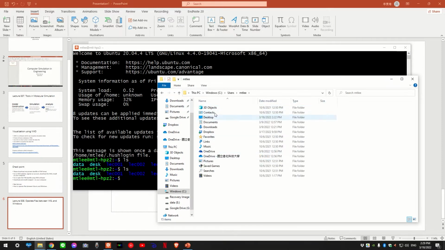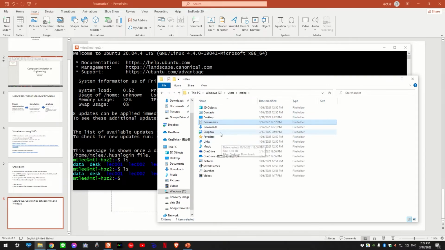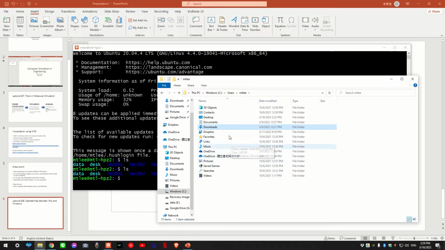You can see a lot of folders here. Something common like Desktop. This is where we downloaded this PDB file; we put it on the desktop, and you can see it also here. And Documents, you can see a lot of documents here. And Downloads. So this is where we want to play. We want to pull files into here, and we want to get the files from here to the Windows Linux system.